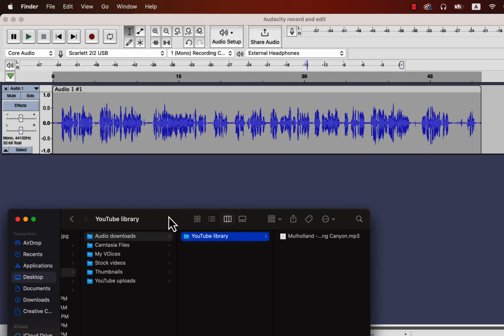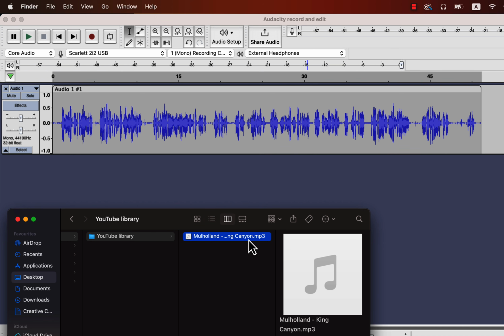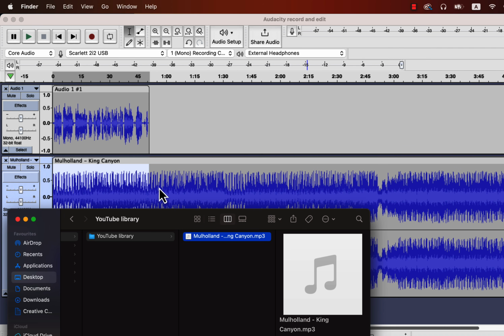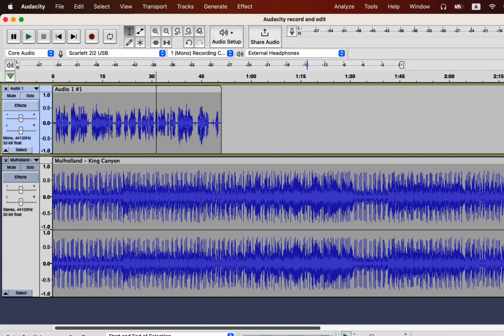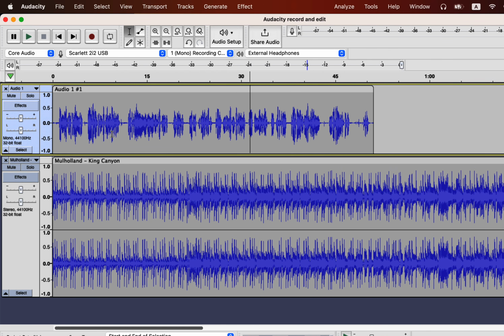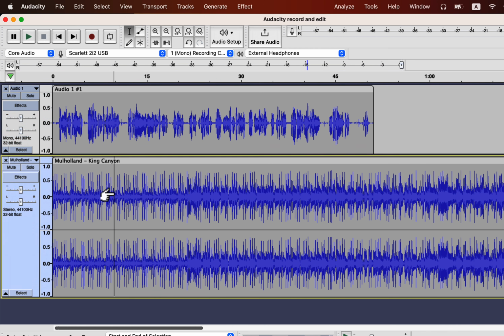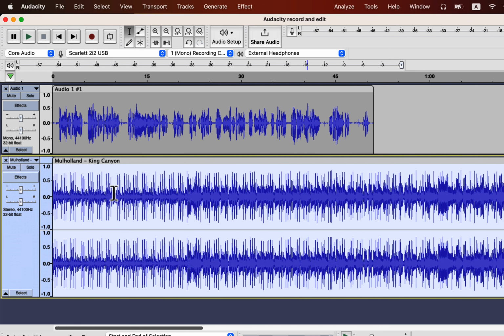I will now discuss an interesting effect, very useful for podcasters. The audio I just dragged to Audacity is a piece of music. Let me expand the tracks a bit. It has become too squeezed after dragging the music track. The voice and music track have similar loudness. It would make it difficult to hear the voice.